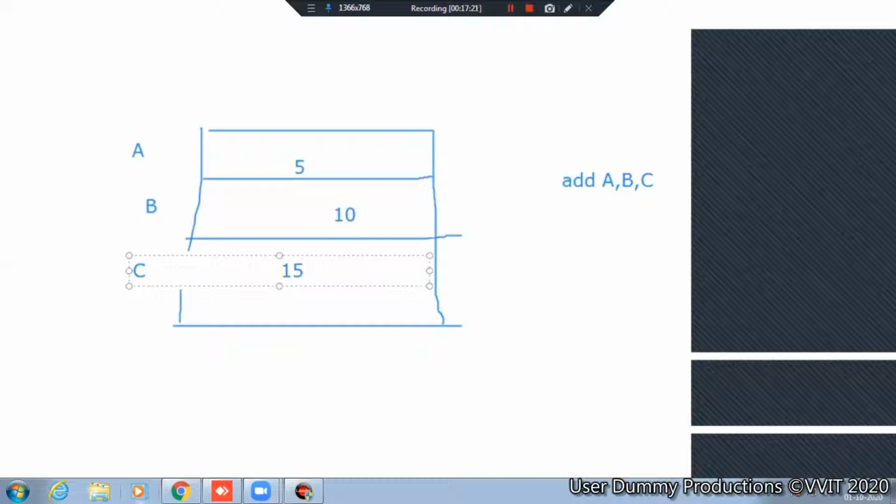Now, two address instruction. These are all types of instruction. Remember, they'll ask this one with a tabular column, so explain neatly with an example. Two address instruction: opcode source comma destination. That's all. So, add A comma B.